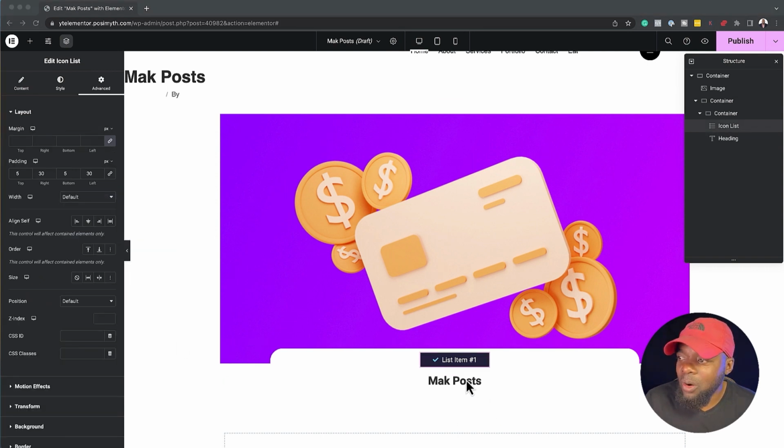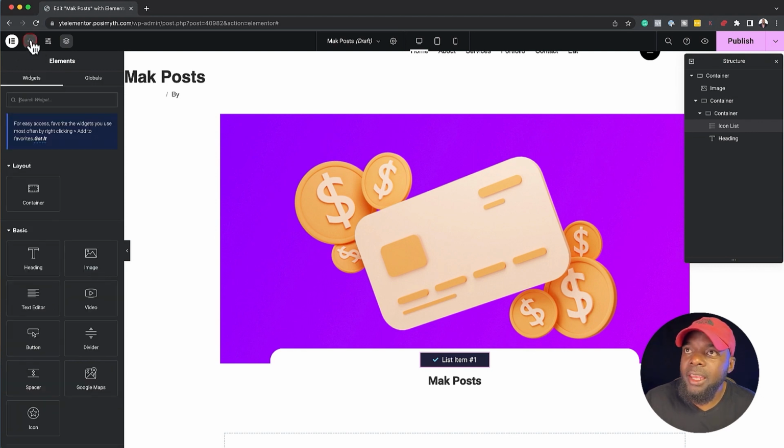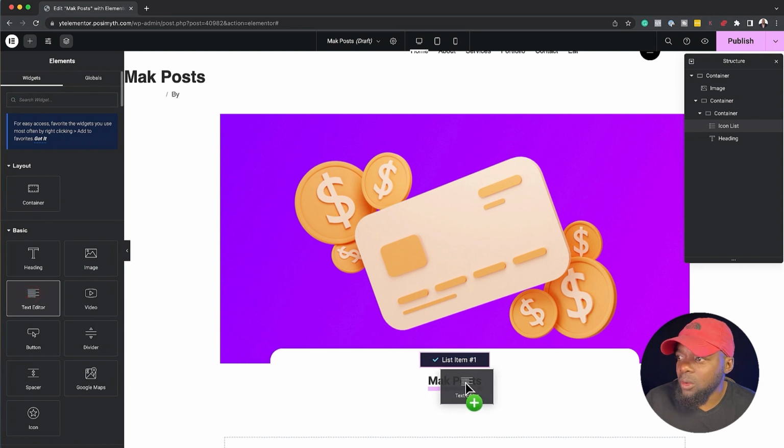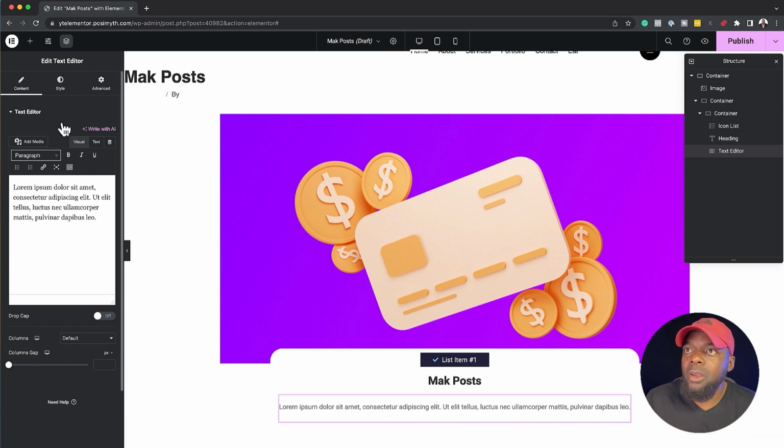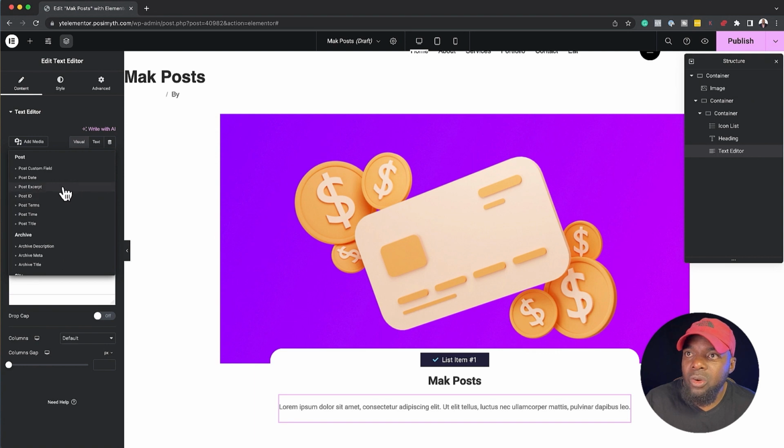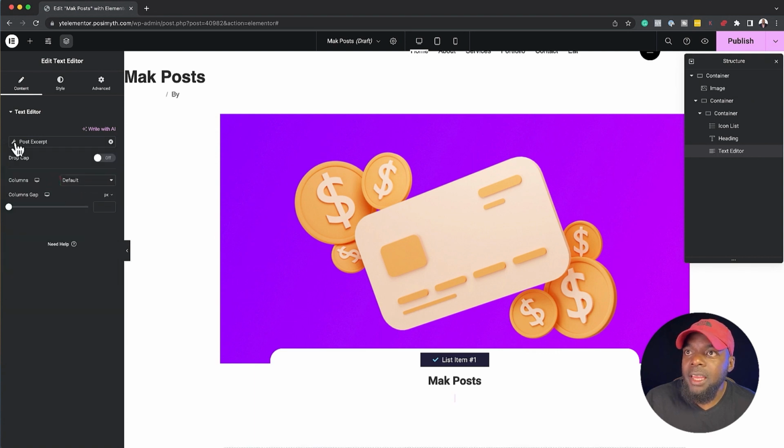And we also need to add more content in here. So this time I need to add my post excerpts. So you're going to click here on this plus button and drag my text editor all the way down here, but below my title here. So with that selected now, what we need to do is to click here on dynamic tags and make sure we choose post excerpt. Next, we're going to come over here to this wrench and set my length here to 80.